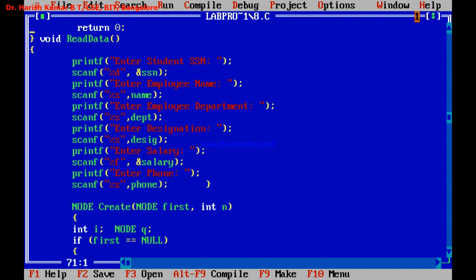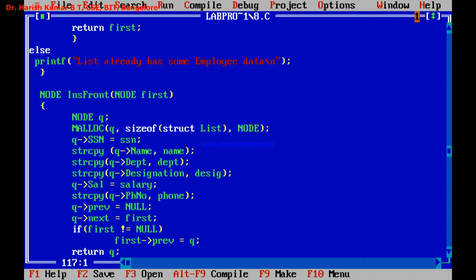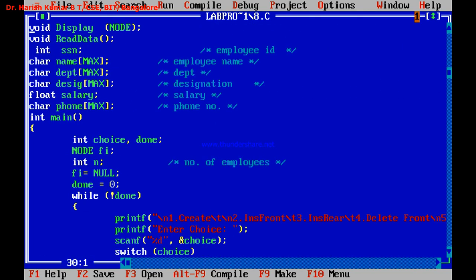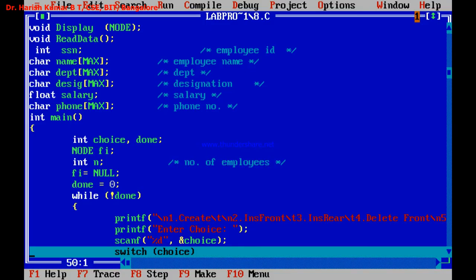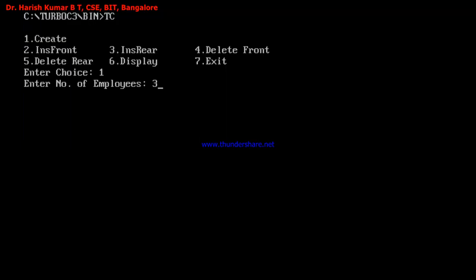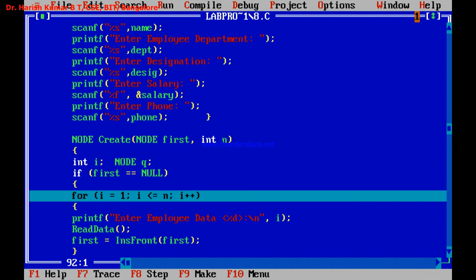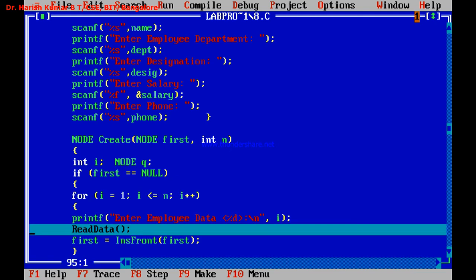Okay, it's correct now. I'll do F7. I'll go till read. Enter the choice 1. Enter the employees 3. So create, yeah, this is what we were discussing. Enter employee 1 data. Now read, F7. I don't know, when I press F7 and go for reading, it is getting hanged.